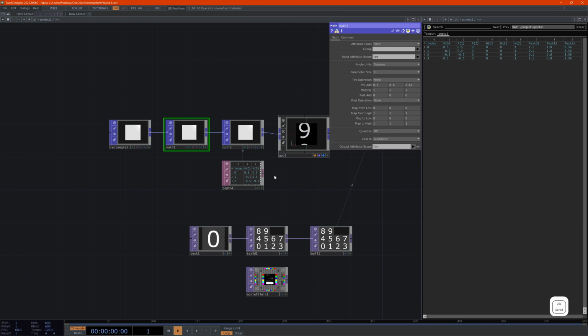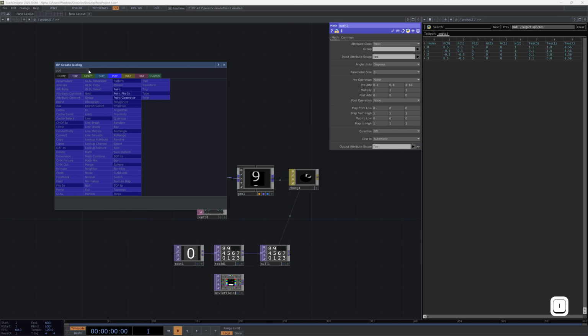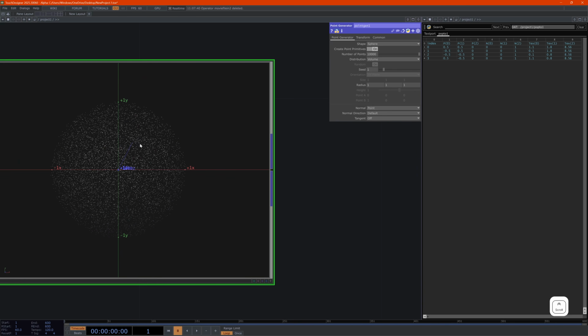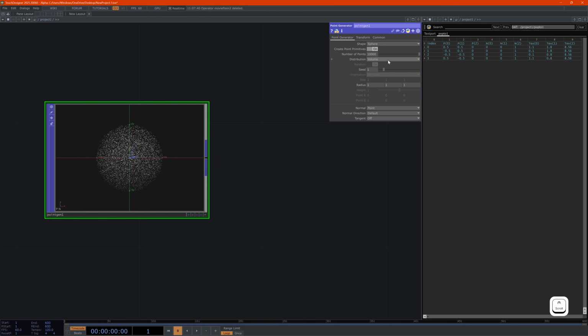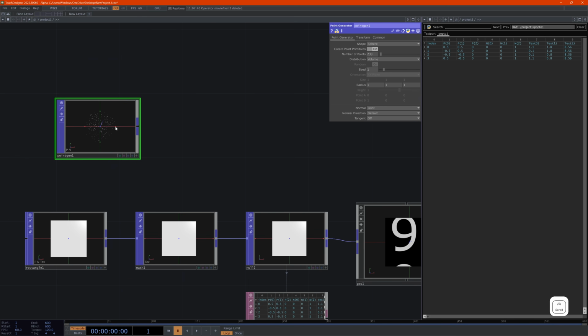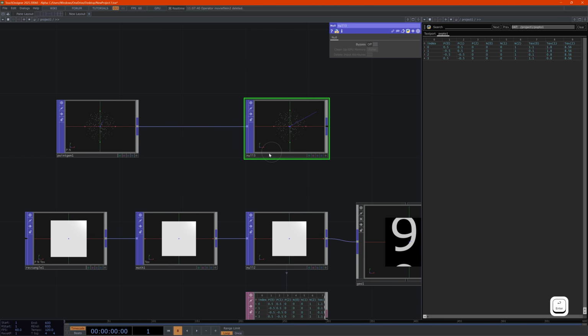So first thing, let's create a POP point generator. This generates a bunch of random points. Well, it doesn't have to be random. You can choose for it to not be random, but let's create not too many to begin with. Okay, about 200. And add a null to that. Let's call this null points.